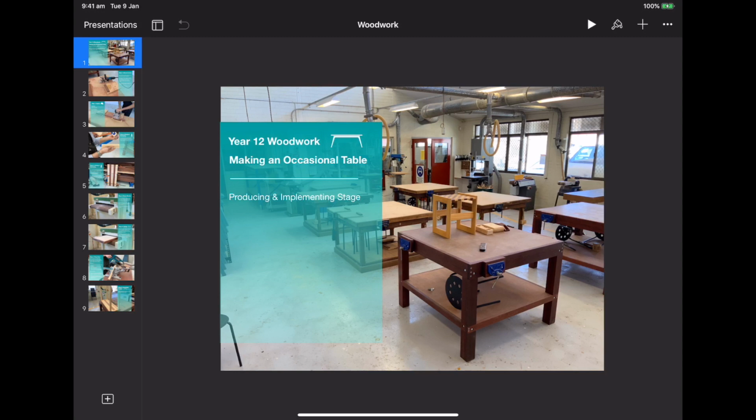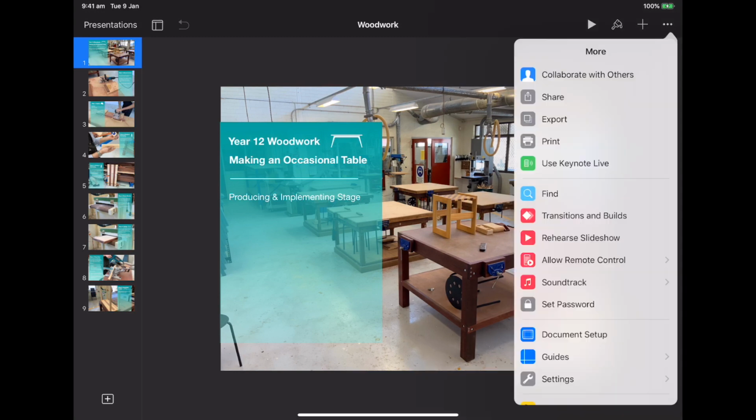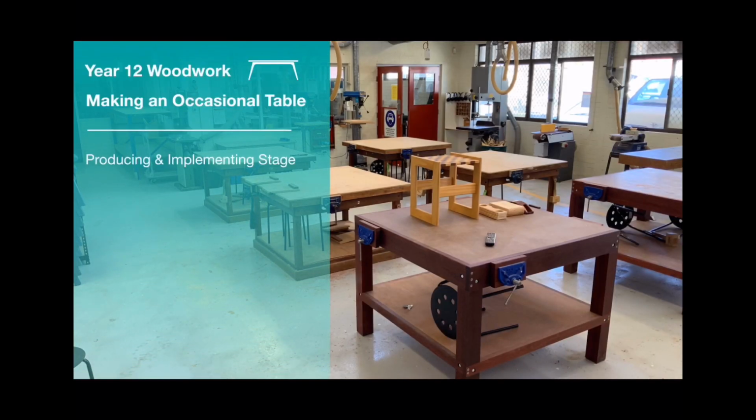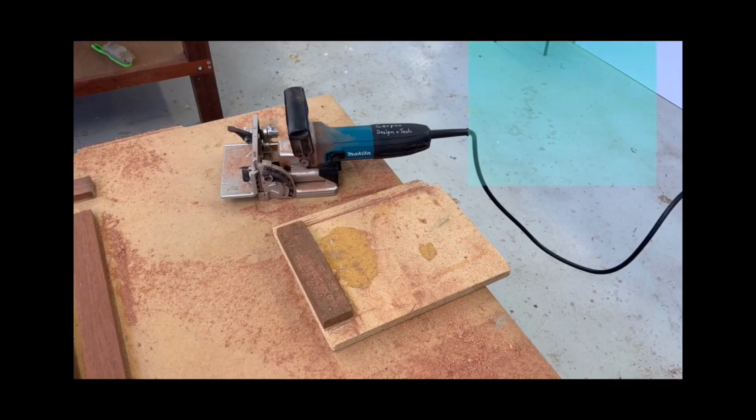Finally, when you've finished your slideshow and the students have finished, all they need to do is go to Export and export as a movie. What that will do is save it into your camera roll, and students can then play it as a movie file. Here's what it looks like when it's played.